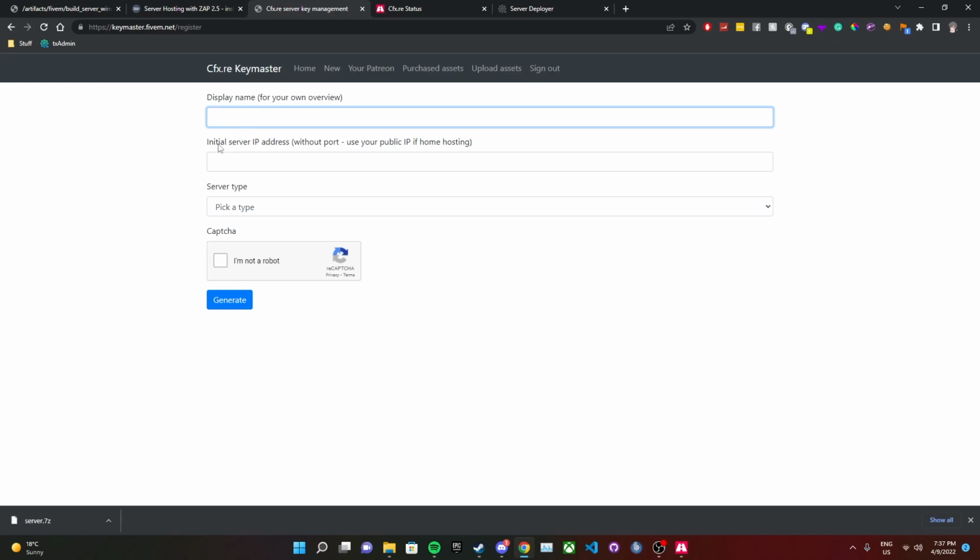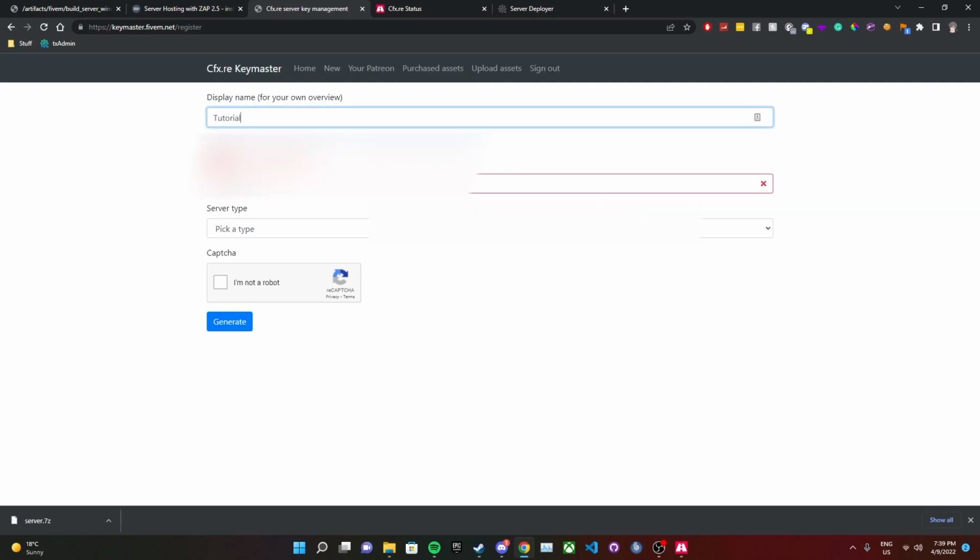The server IP address, so that'll be, if you're using a VPS, make sure you're using the IP from the VPS, or if you're going to host your server off your own computer or a server that you have at your house, then you're going to want to use your IP. So you can paste that in there. So we'll just do tutorial. So we've typed in tutorial here.